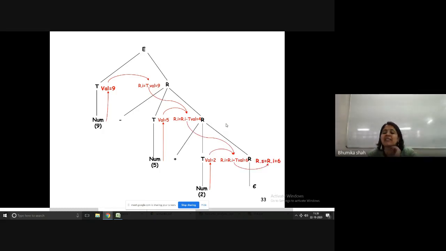Okay, you will now understand the last parenthesis that you have to include. The 6th value, which is in R dot I, is assigned to the synthesized attribute of the same variable. R dot S is equal to R dot I. Now this will be thrown to the parent node. So see, once again, this is thrown to the parent node. So R dot S is equal to R1 dot S. This is thrown to the parent node again. See, and finally to this. So E dot value is equal to R dot S, which is 6.